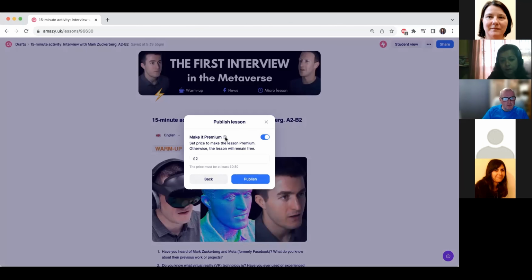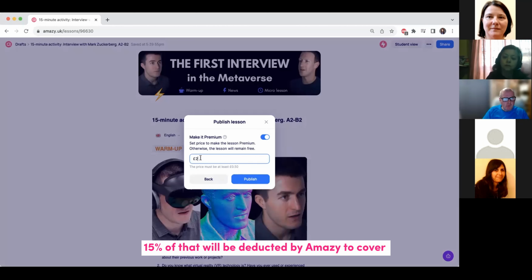It will be reflected in the price. So you have the £2 price. Somebody buys it for £2. 15% of that will be deducted by Amazy to cover banking and acquiring and all those kinds of costs.